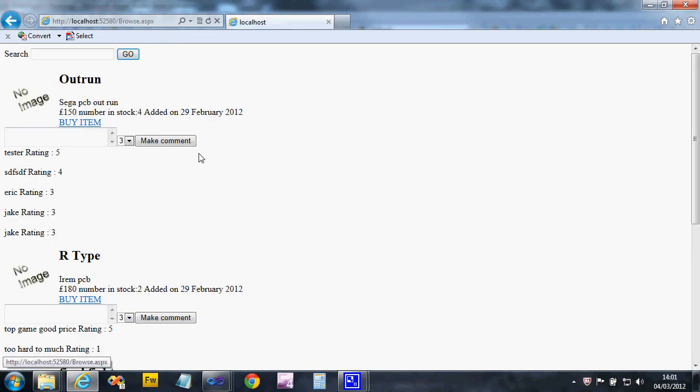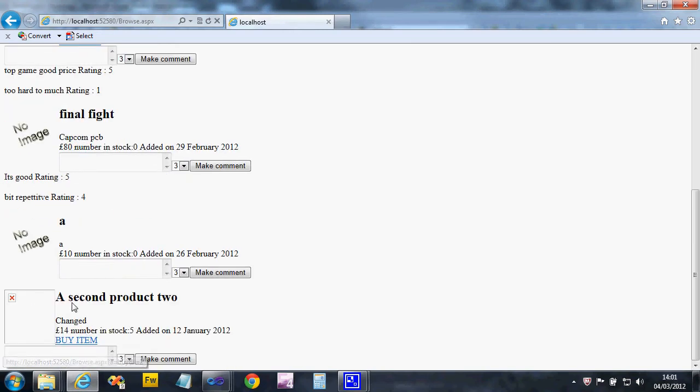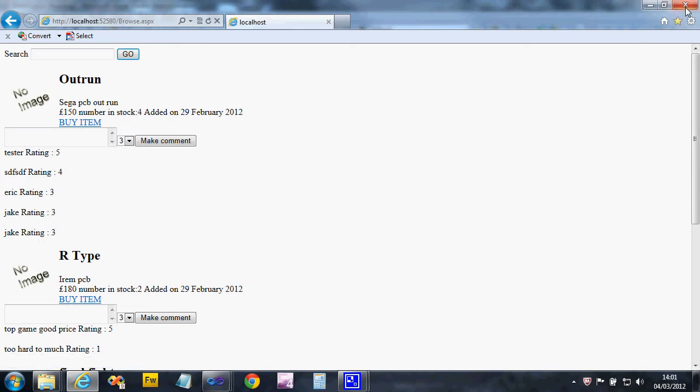So I'm logging in. It's only going to work if I log in, so I'm going to log in as Daz. Oops. Password Daz. Browse my products, and I've got the buy item link now. When you hover over it, you can see it says A equals buy, I equals 6. Next one, A equals buy, I equals 5, and so on. So that bit works.